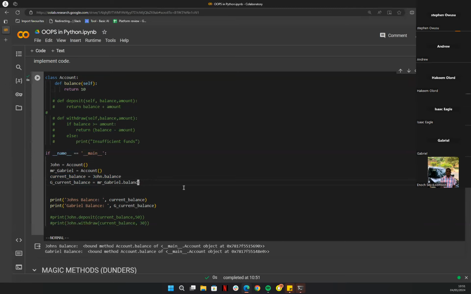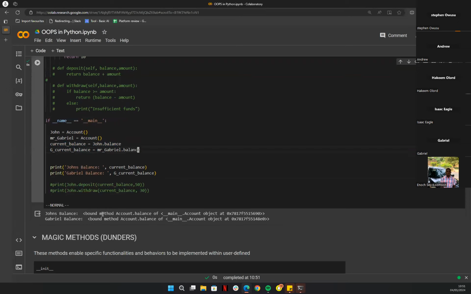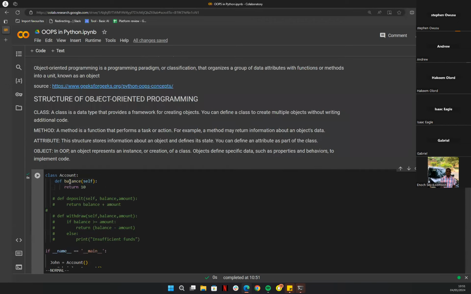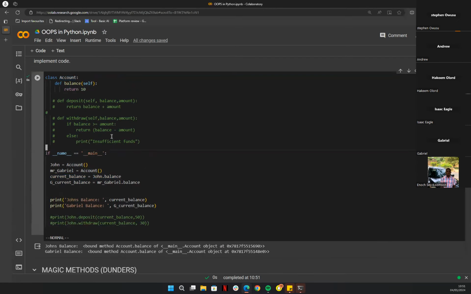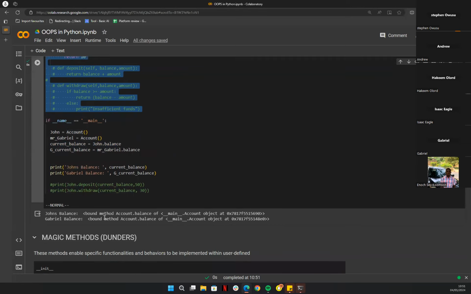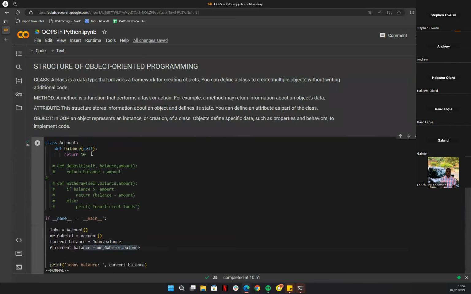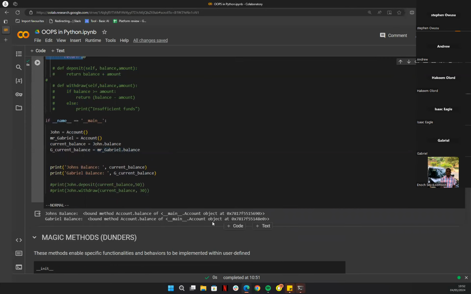If I print this, you see that it says bound method account balance of main account. So the main account here is this account class here. So you are both having an account class. So that means you are both having this same class, and it's also a method. So this particular balance here is the balance method they're talking about here. So bound method account balance is this balance method over here. And it's saying that main account object is at this particular gibberish. And this what you are seeing here is where it is stored in the memory.